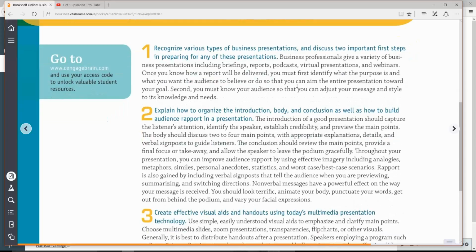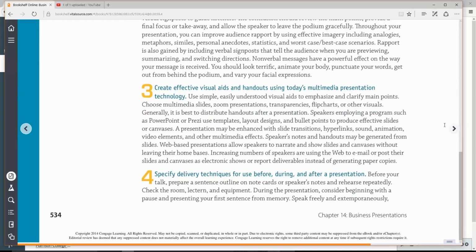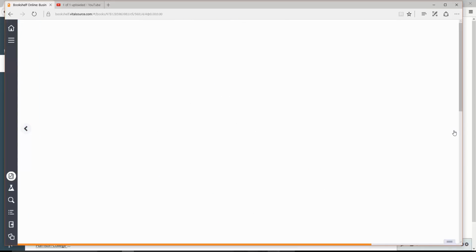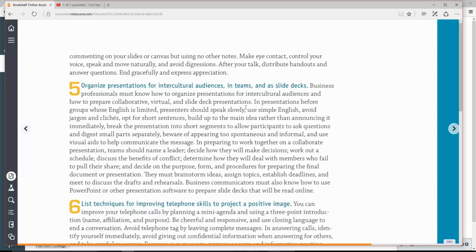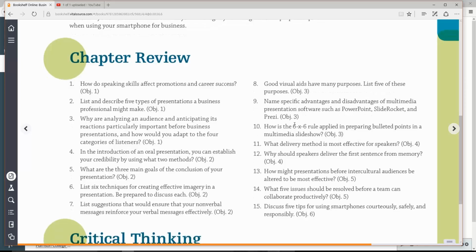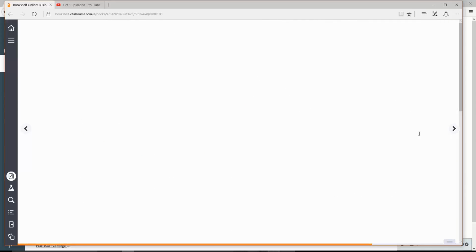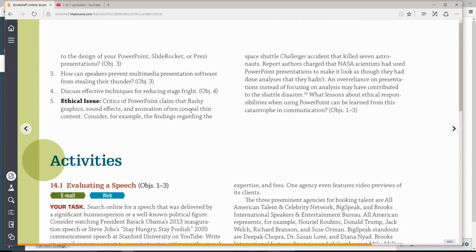Learning objectives. So here is number 1: business presentations, organization, visual aids, delivery techniques, organized presentations for intercultural audiences, and the techniques for telephone skills. And then here's the review and critical thinking thoughts on this page and here. And we're going to get into activities on the next video. Okay? Take care.